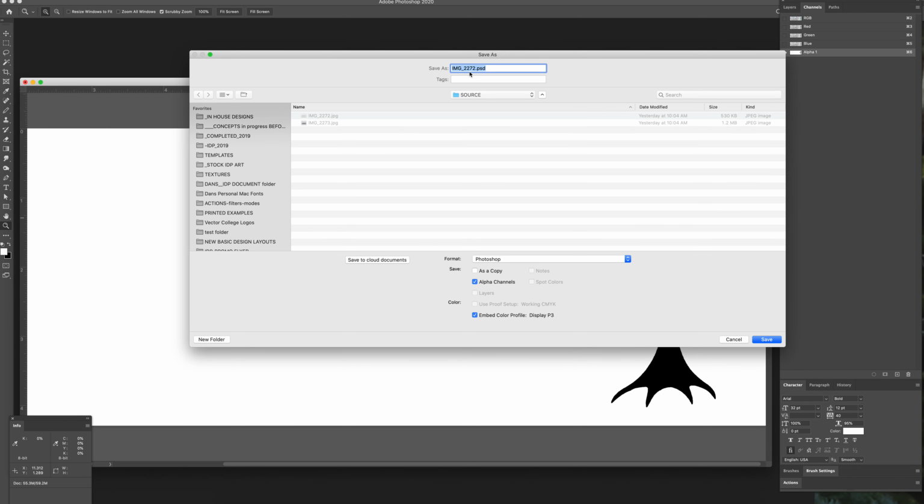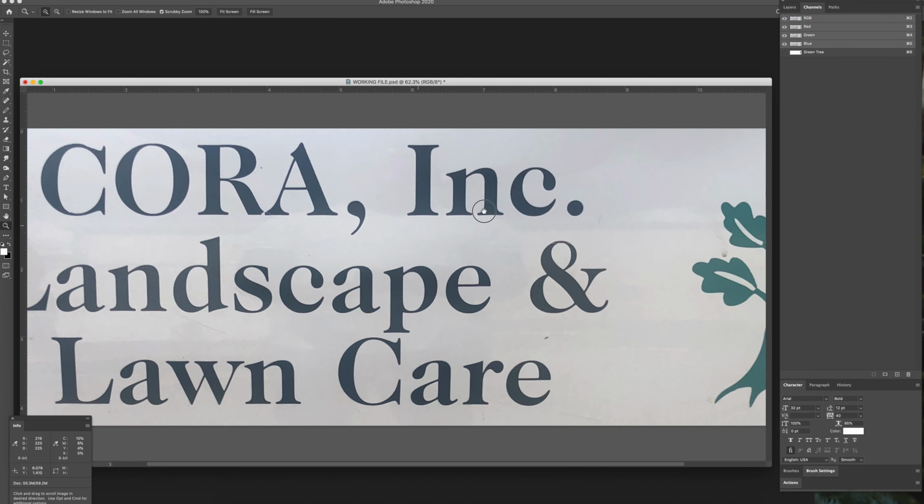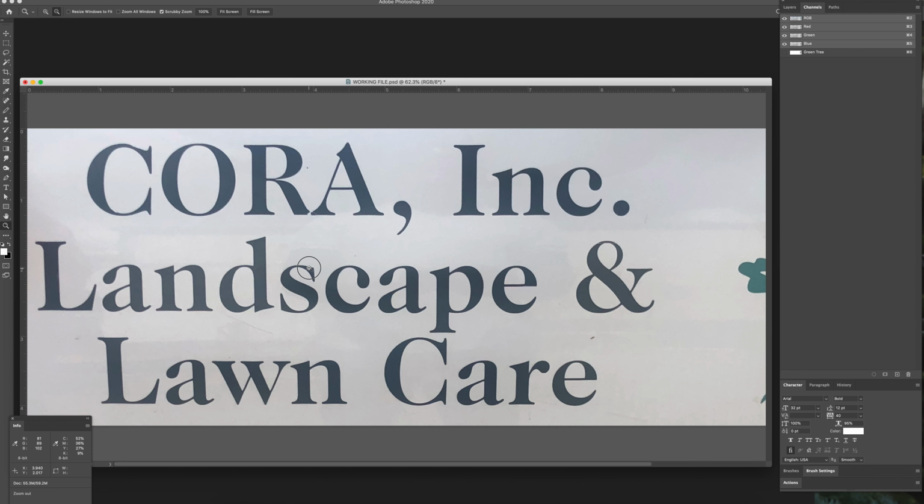And at this point, I'll just save my art file, call it working file, and click save. I can even name the channel Tree, and that'd actually be a green tree, separate color. And this is this type here.